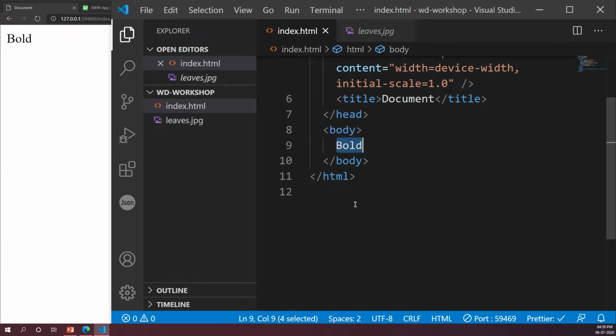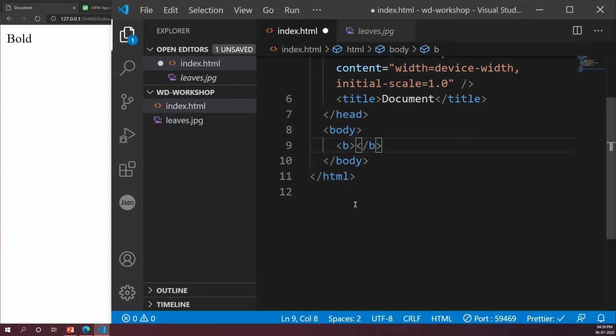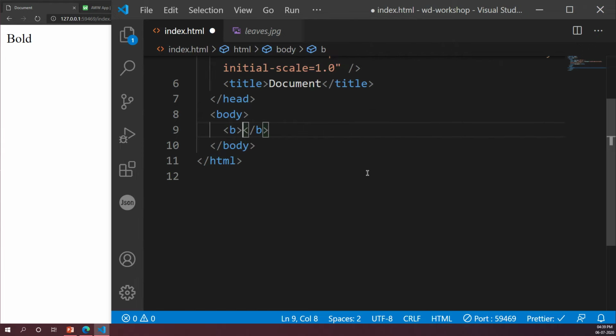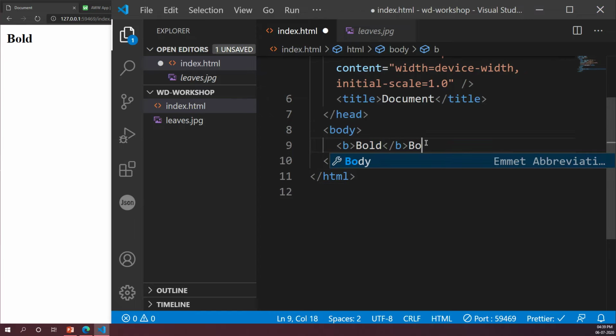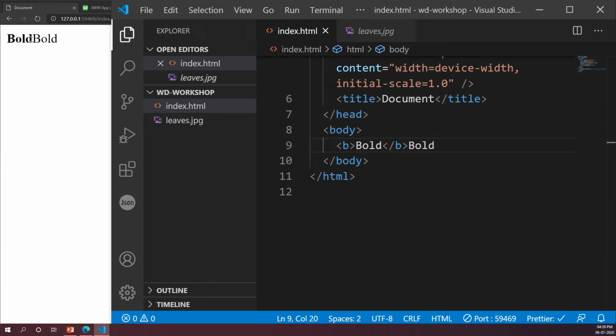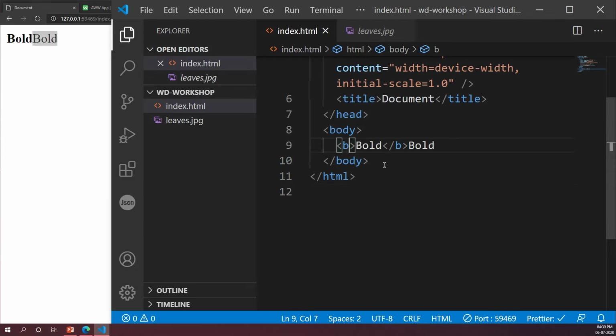So I'm going to cut that, and I'm going to type the letter B. When I type B and hit enter, you can see there's an opening B and a closing B. Now I can type any word I want inside this. Bold, there. Now you can see it's bold. If I type the same word next to it and hit save, you can see there's a difference. This is bold and this isn't bold, right? So that's how you create bold text.